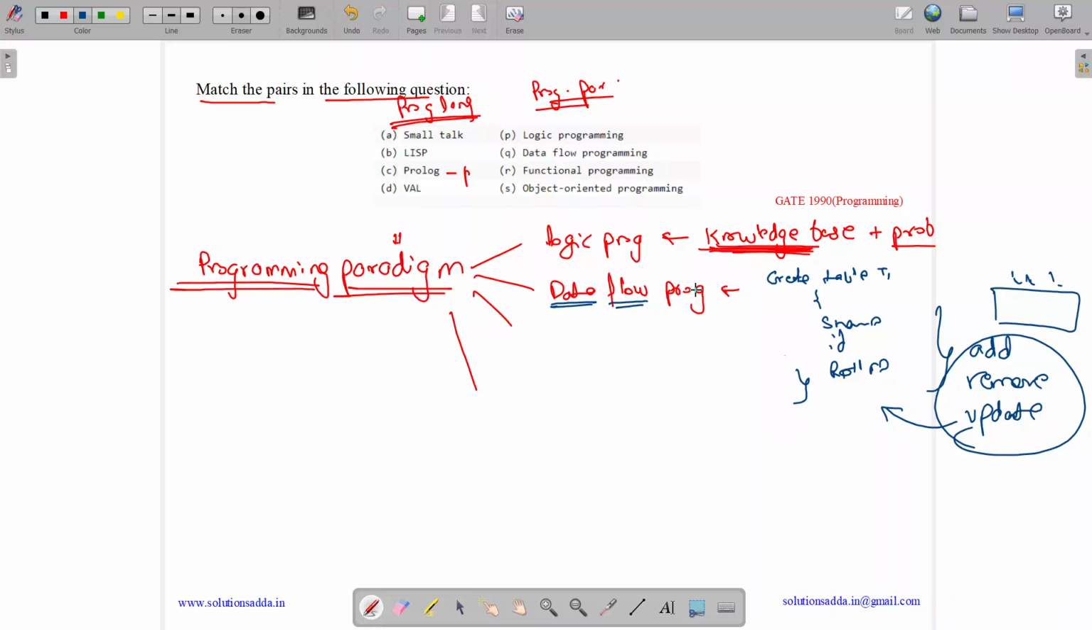And the example of this programming is Lisp. So Lisp is basically, wait, this is related to S, R, P and Q. So data flow programming, VAL. VAL is a data flow programming language.